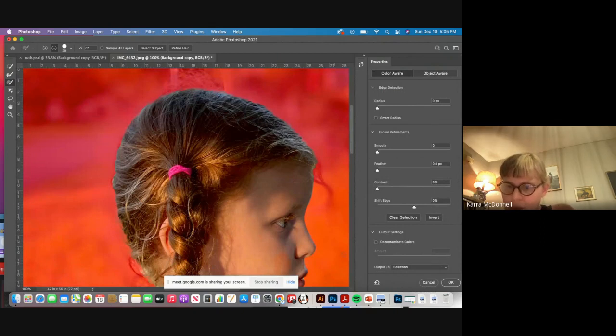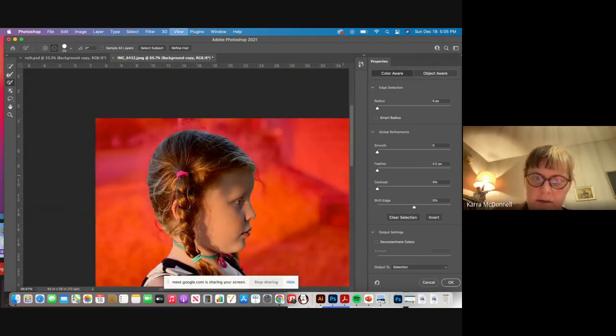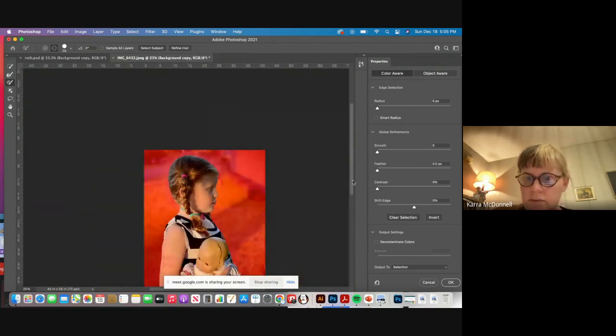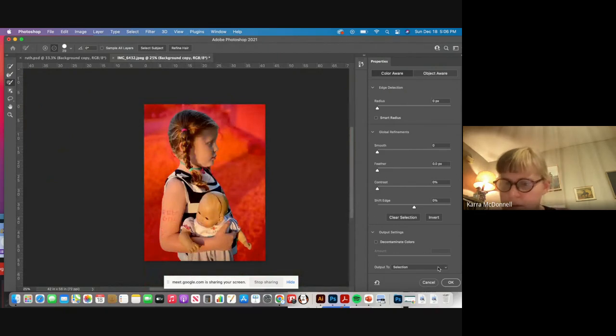It's already boring. So down here on the right where it says output to selection, you can see there's other stuff there, but it's got to say output to selection. If you don't see it, scroll all the way down. Now, additionally, I'm going to zoom out. Sometimes you'll see a problem when you zoom out that you didn't see before.